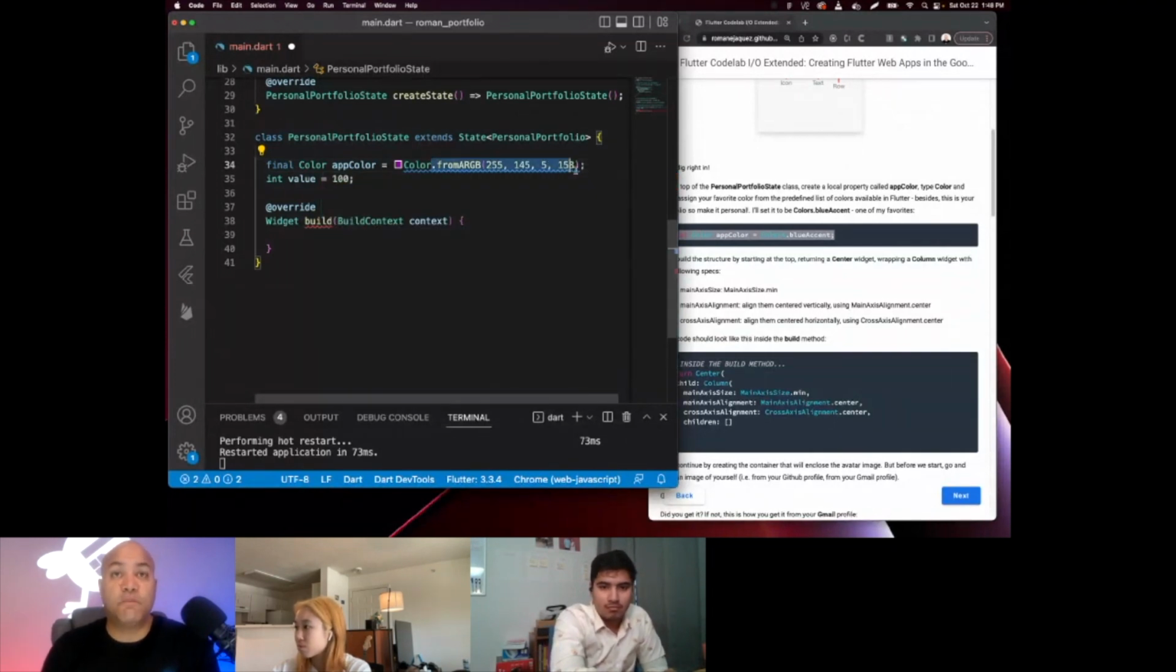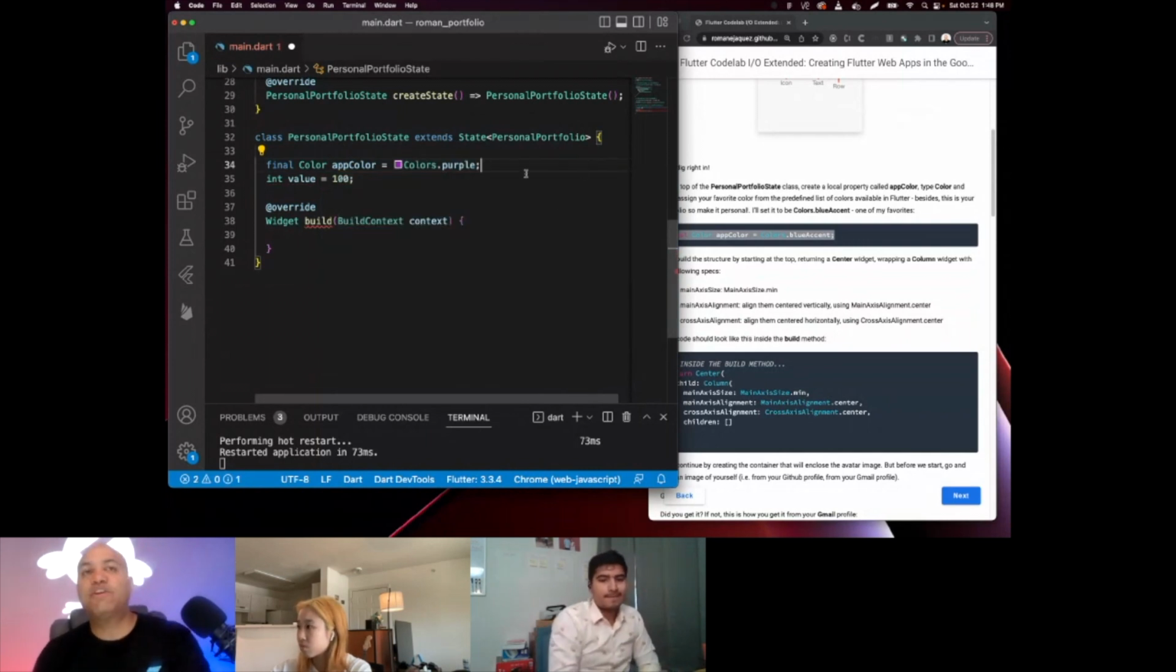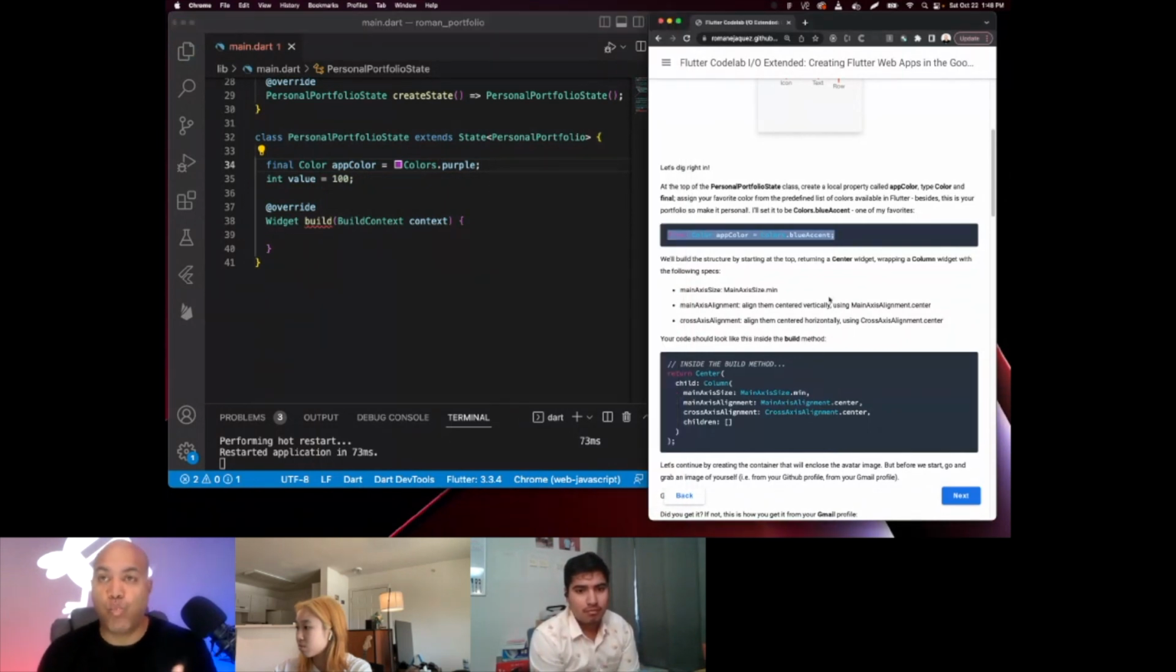But you can even come over here and say colors dot purple. Also, you can change it. So pick your color and then you assign it there. Perfect. Now that we know what your favorite color is, we're going to be using that throughout the application. So let's start building our structure.